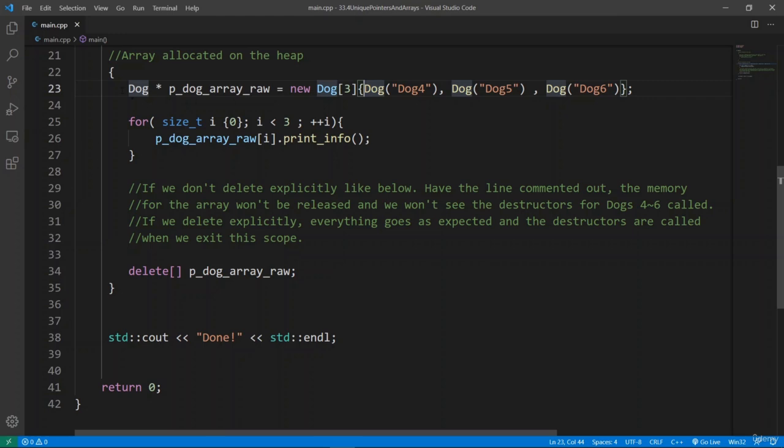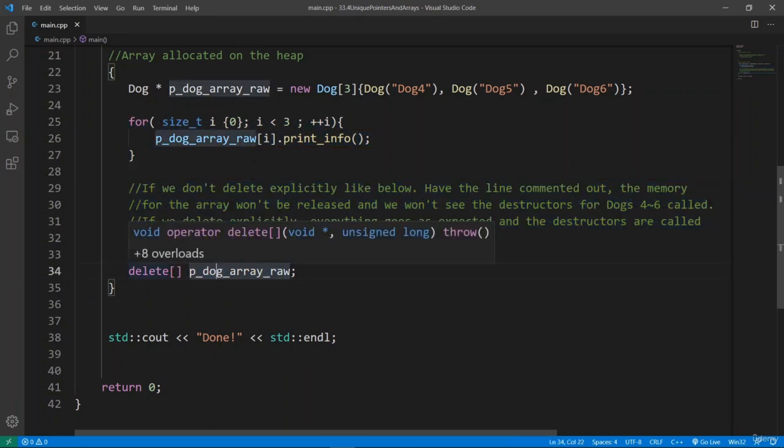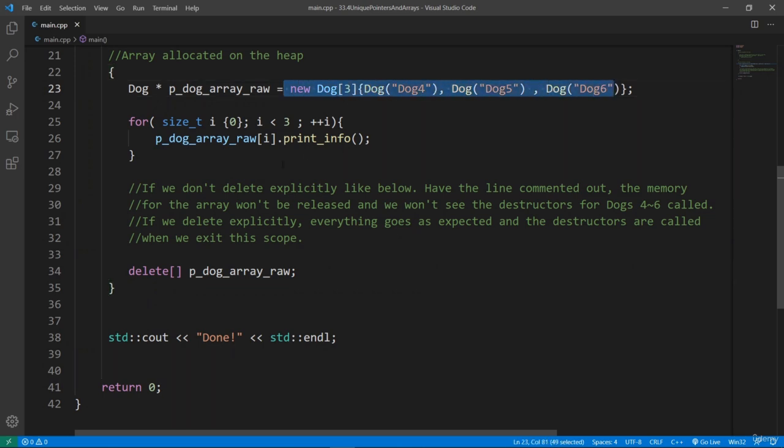We don't want that. We're going to set up a dog array. It's going to be dynamically allocated on the heap because we see the new operator here. And we're going to initialize those with data here, dog5, dog6, dog6. That's going to do. We're going to loop through the array. And after you use the array, you have to remember to release the memory. If you don't release the memory, you're not going to see the dog objects here destroyed.